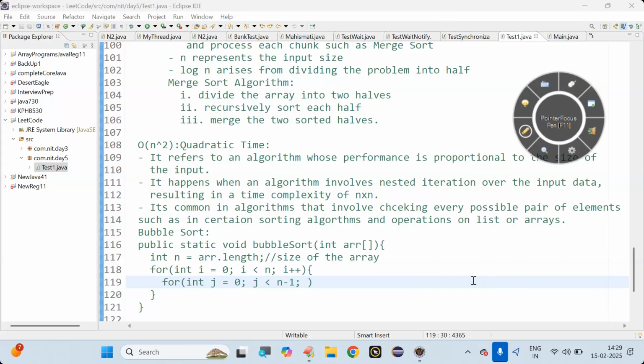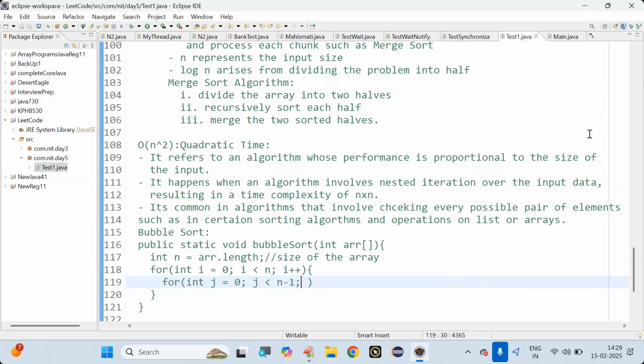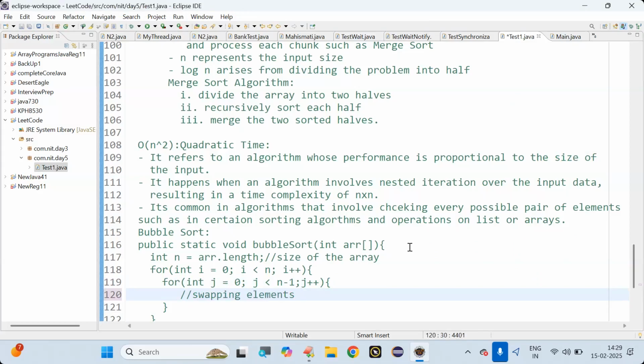I should not reach to the end directly. If I reach to the end, it means one extra element I'll try to access and I'll get exception, that is array index out of bound exception. I'll show you that with practical also. Now what I will do, I will start swapping elements based on comparison. How will I swap?